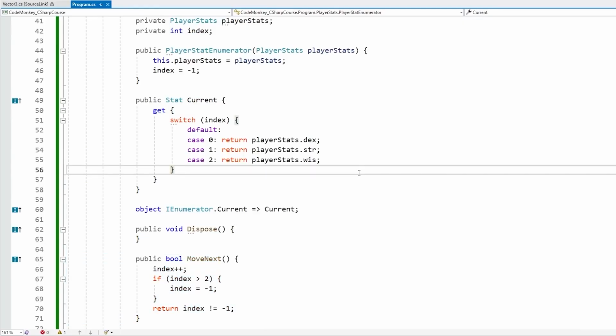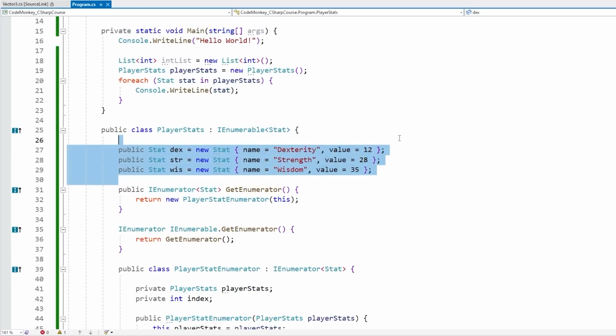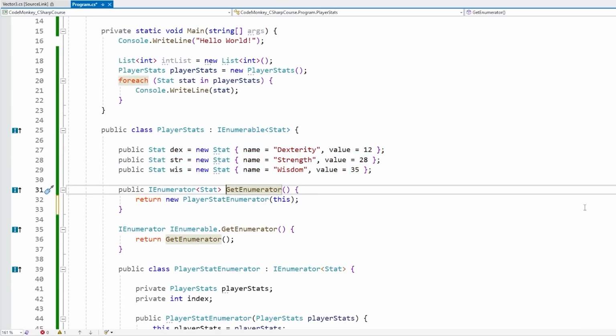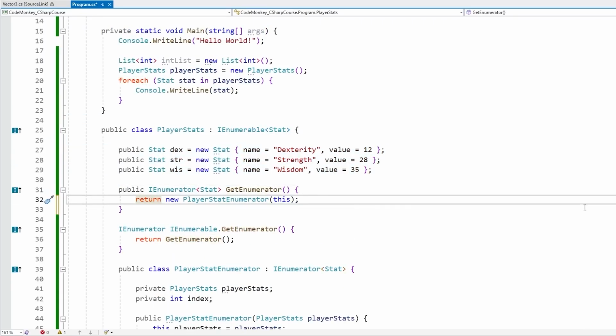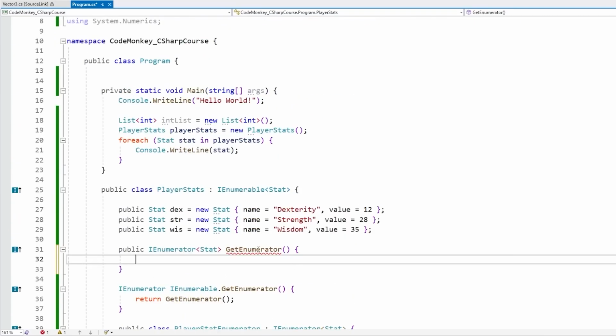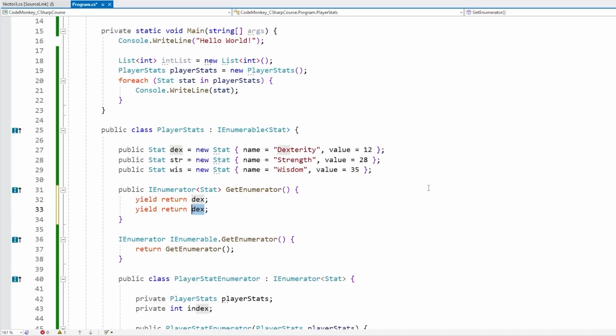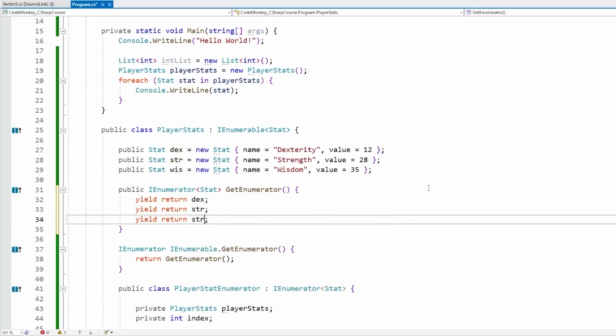By the way, alternatively, for this specific use case, where we have a fixed number of elements that we want to cycle through, a simpler approach is just on the enumerator. We can just do a yield return. So over here on the function to get the enumerator, instead of defining this entire class and creating all of that, if we just have a fixed number of elements, we can type in the keyword yield return, and then whatever we're going to return. So let's say return dex, then do another yield return for strength, and another one for wisdom.